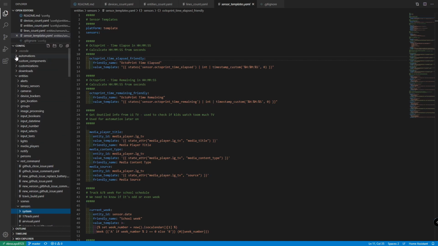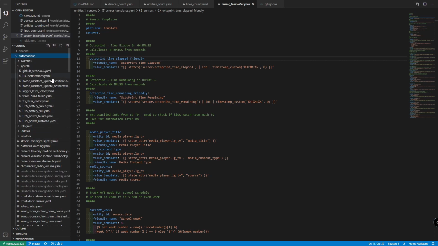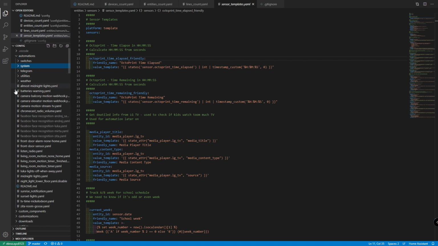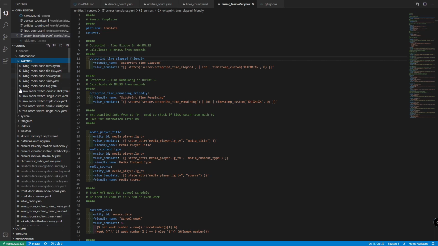Same thing I did in automations. I think I have around 90 automations, so I moved them into specific folders. Here are all non-sorted automations. Here I have automations that are related to the switches, so these here are related to the cube. These here are related to Xiaomi switches.